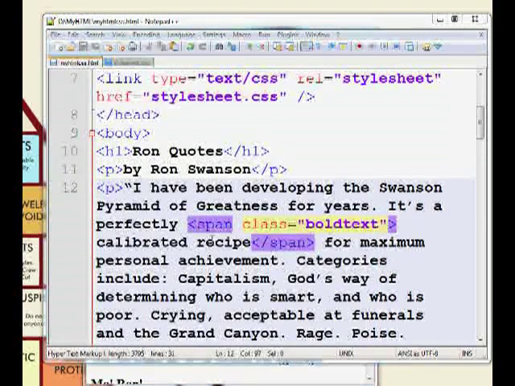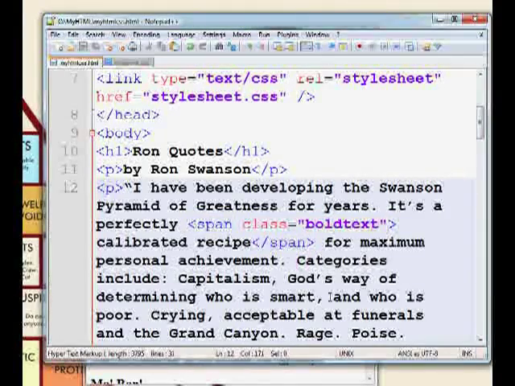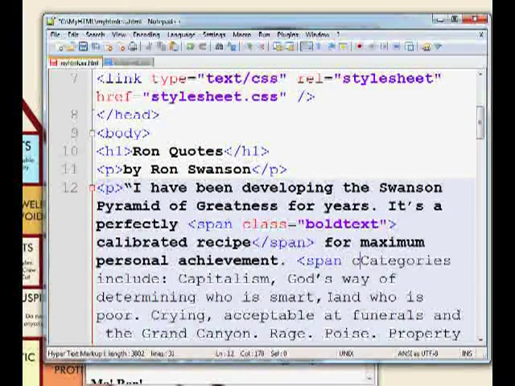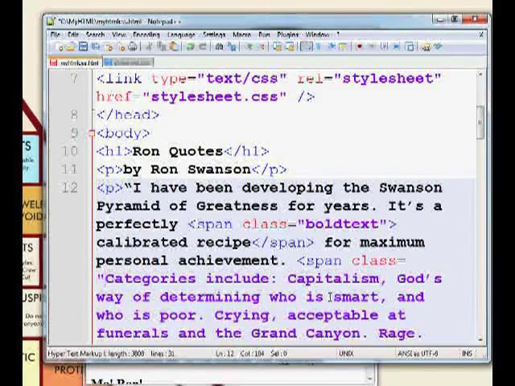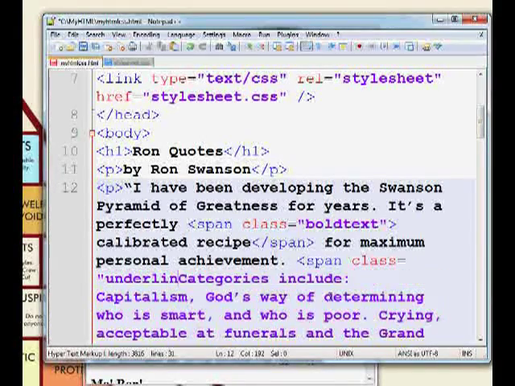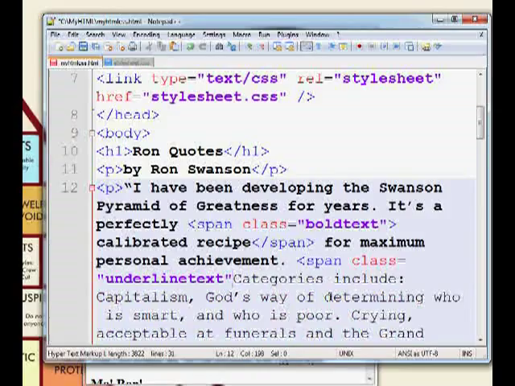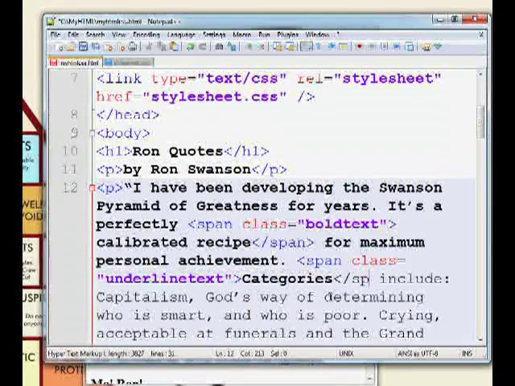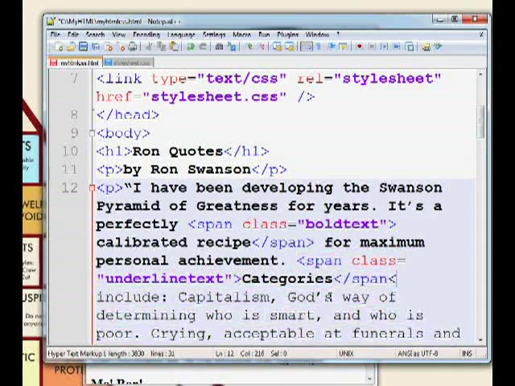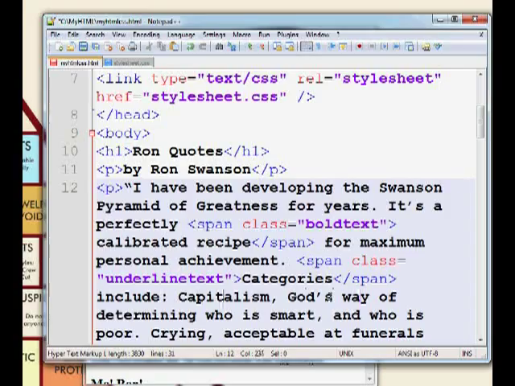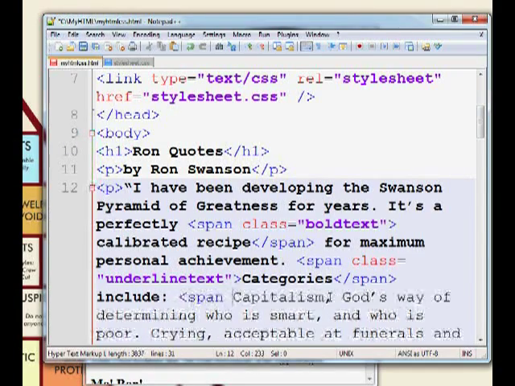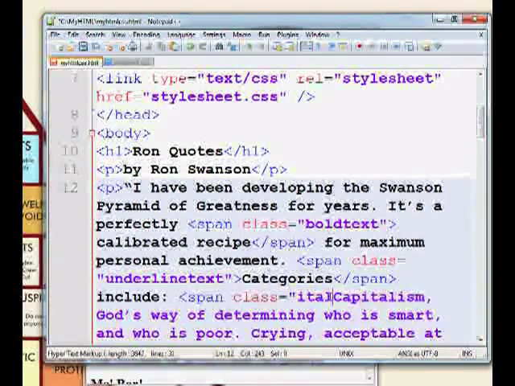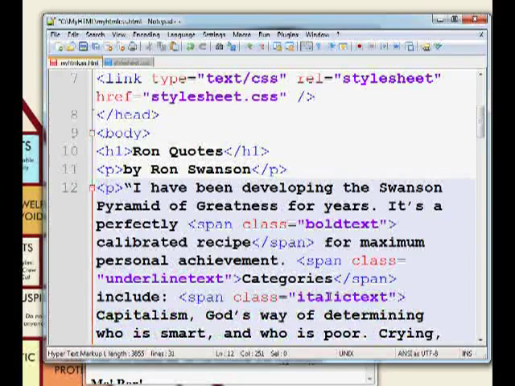Okay, now let's try wrapping some span elements around other text to do other stylistic things with it. Say we wanted this one to be underlined. I'm just going to call it underlinedText. You can call the class whatever you want. And then I'm going to close that off there. And then maybe I want some italics on capitalism. So span class equals italicText. Okay.